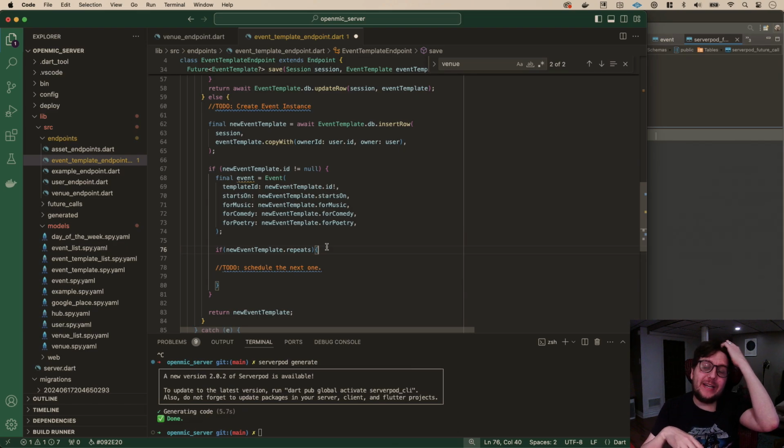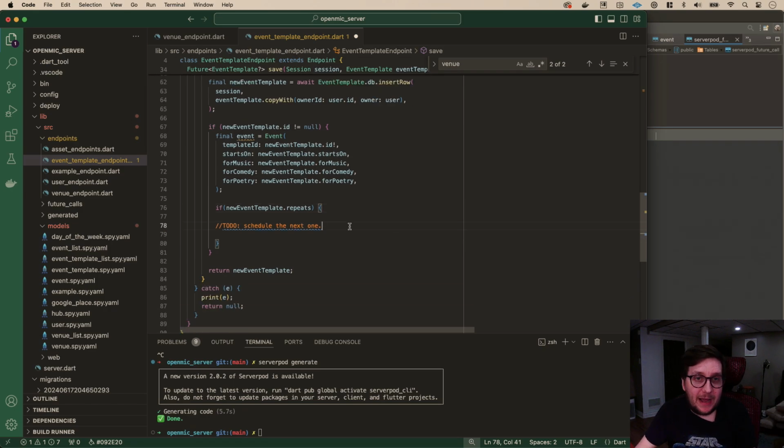So it's going to allow our database to just keep creating these events until the owner of the event template is like, I don't want to do this anymore, I'm out, and cancels it. And we'll have logic to make sure it doesn't just keep creating them. Anyways, that's kind of my idea there. So we're going to do that.